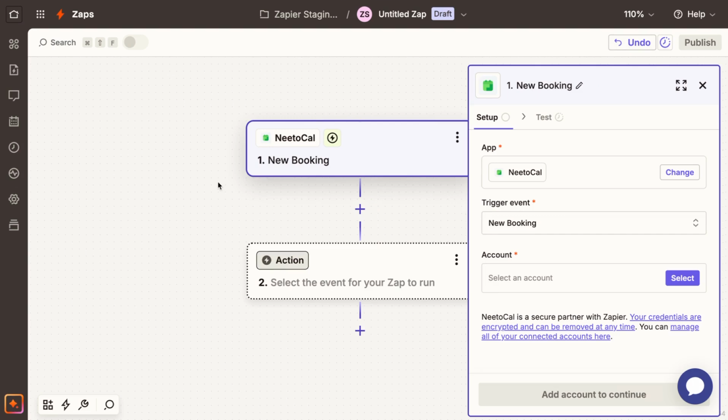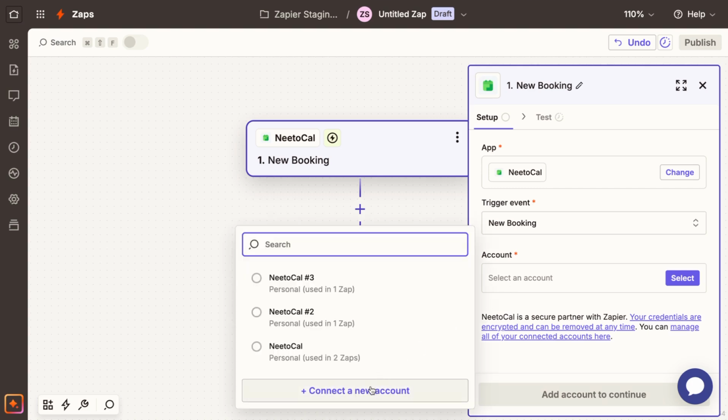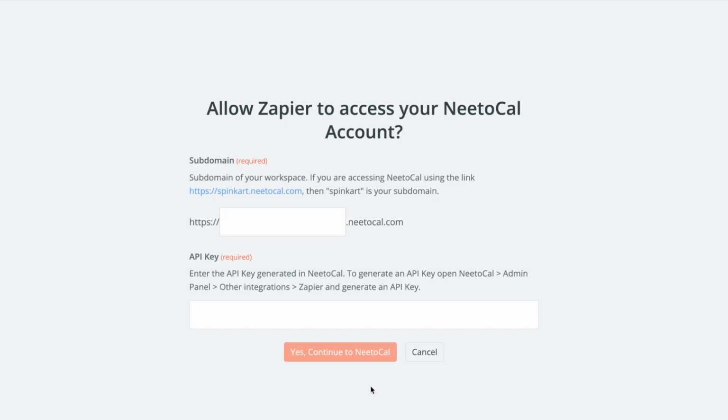Now our next step is to integrate our NeetoCal account with Zapier. So clicking on connect a new account, you will be redirected to this tab. Over here, in order to integrate, you need to provide two fields, that is the subdomain and the API key.